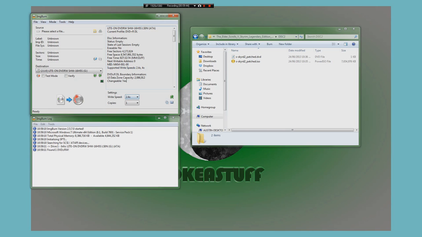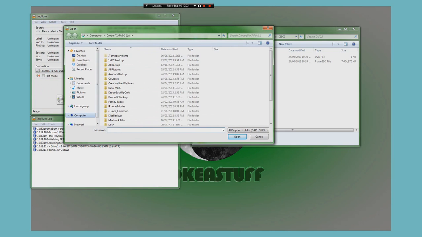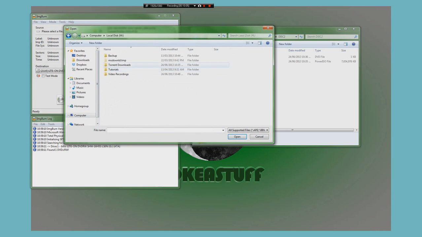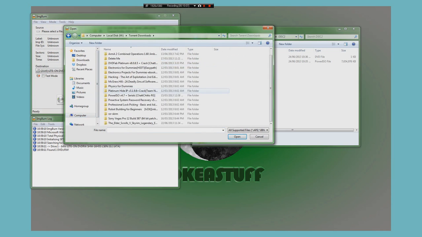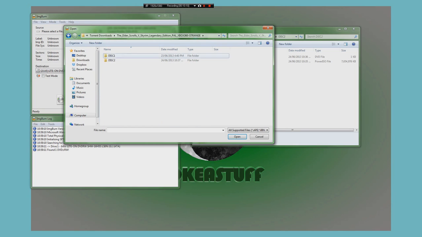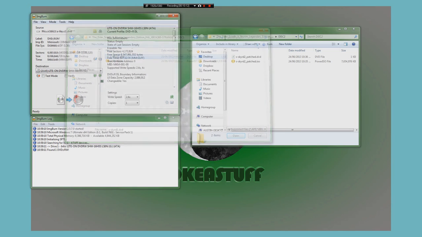Okay, so my lowest write speed is 2.4. Yours might be like 3 or 2.5. It's sometimes weird. There is no 2.5. It might be 3 or 2, but 2.4 works for me because it's one of my default write speeds. So I would select from here, computer, disk 1, and the DVD file.